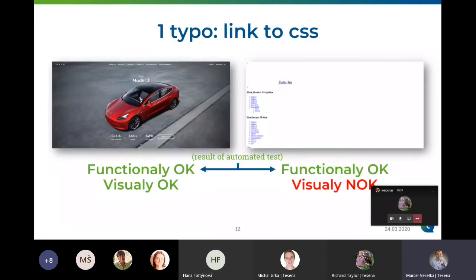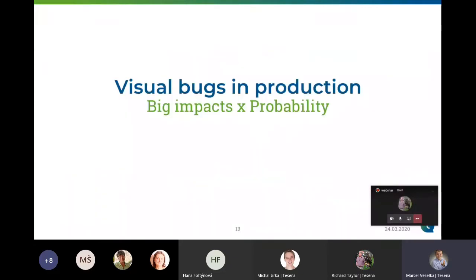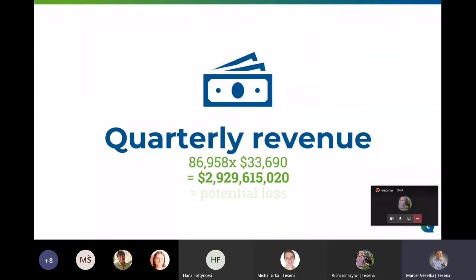And of course, for this example, it's not the thing where you need to have some complex tooling. You might easily find the bug, but there are some different ones I'll show you later, which are not easy to find. So if I would go and try to calculate what might be the quarterly revenue, it would be 2 billion US dollars we could lose within the quarter.